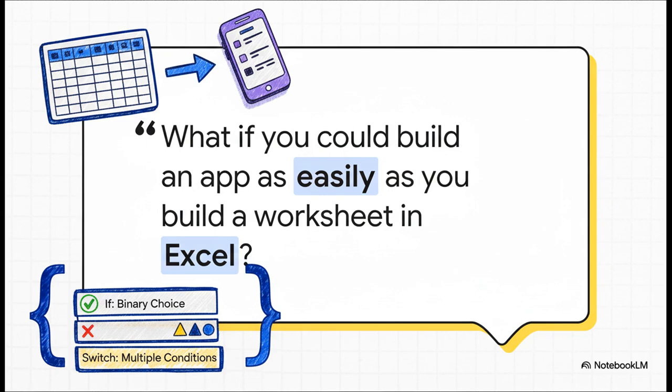So let's start with this question, because it's really the key to everything. Just think about it for a second. Imagine taking all that knowledge you have from creating spreadsheets, the formulas, the logic, the way you make cells react to each other, and just applying it directly to building a real working app. It's a total game changer of an idea.